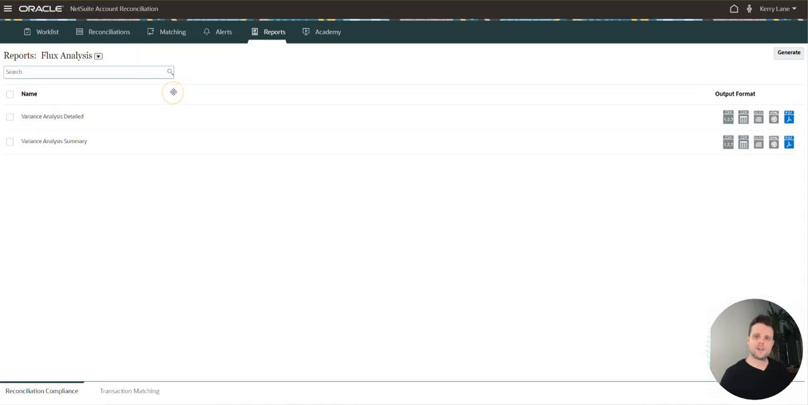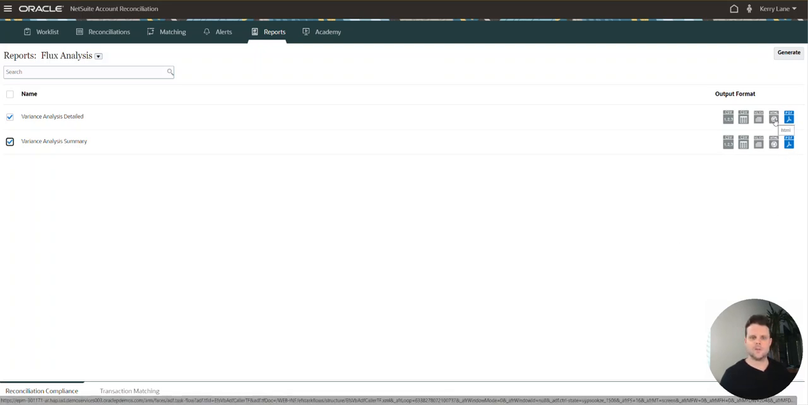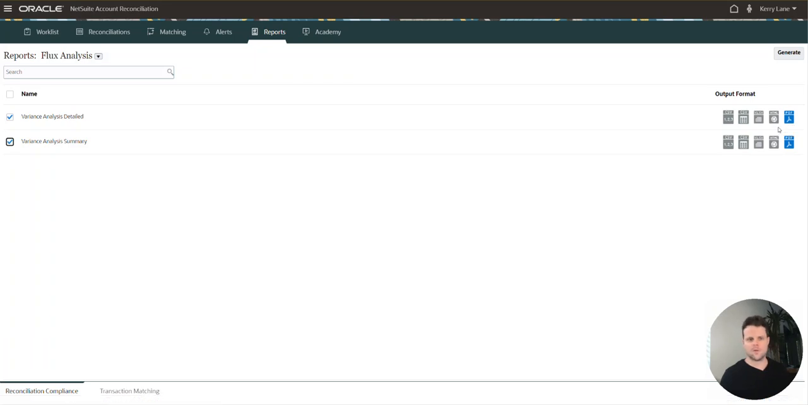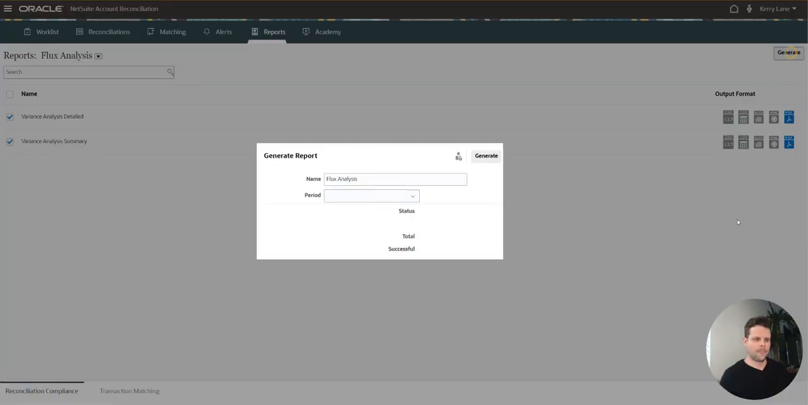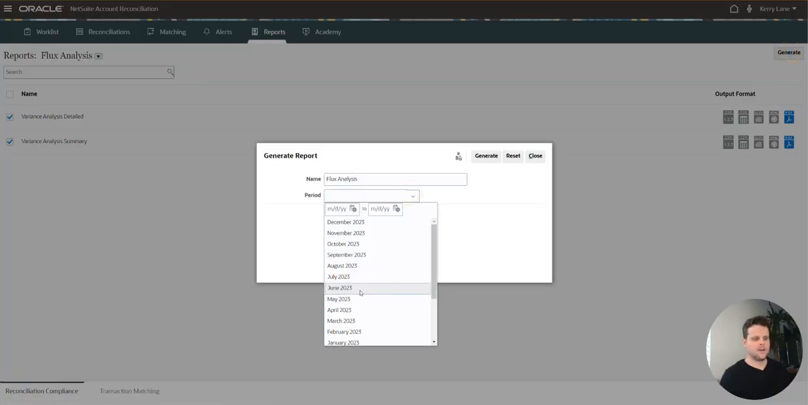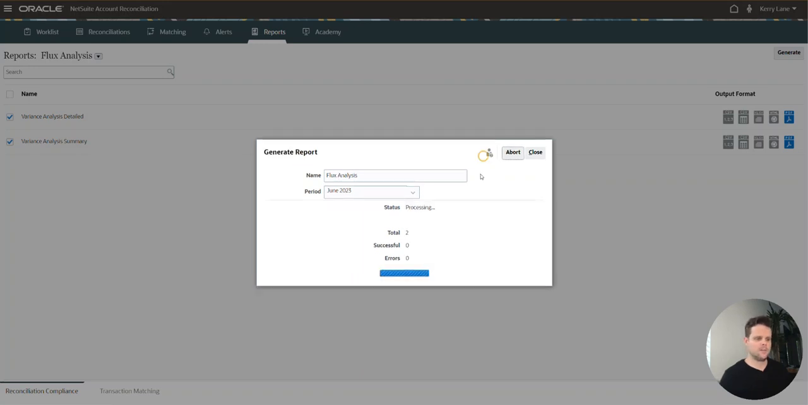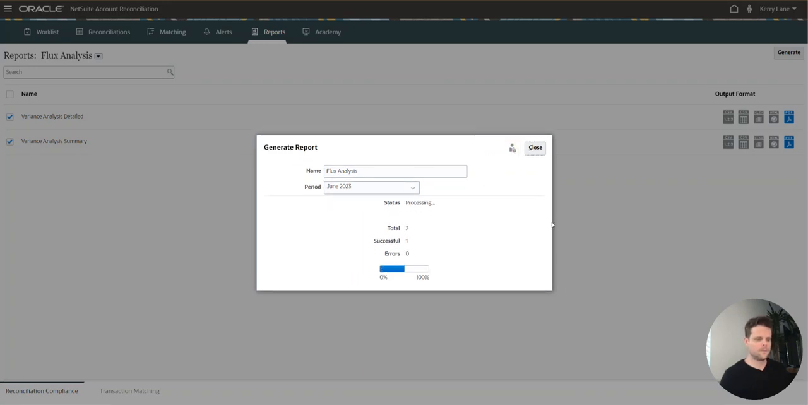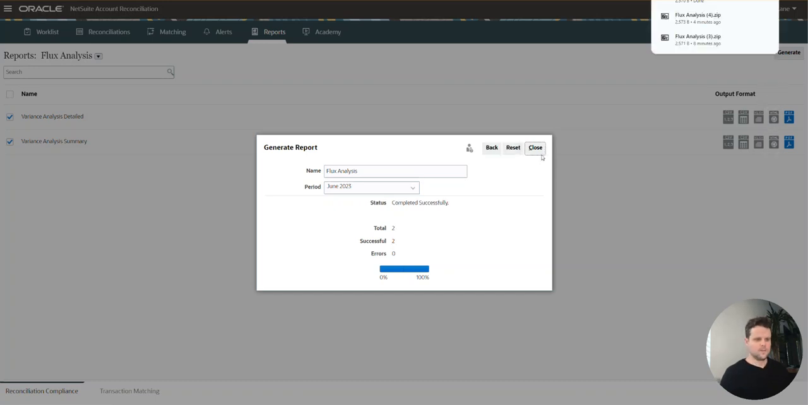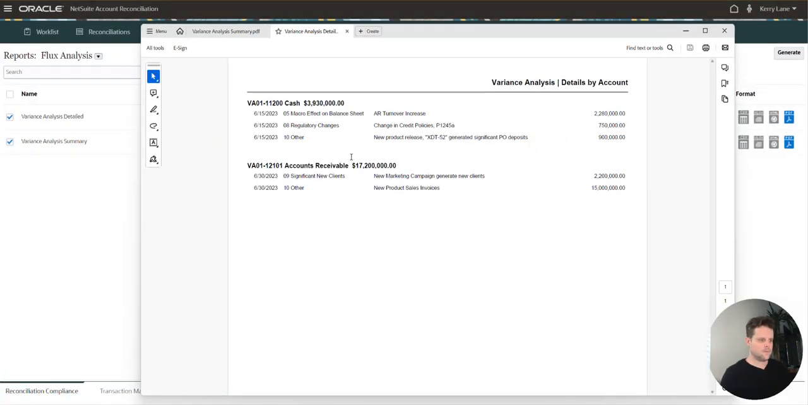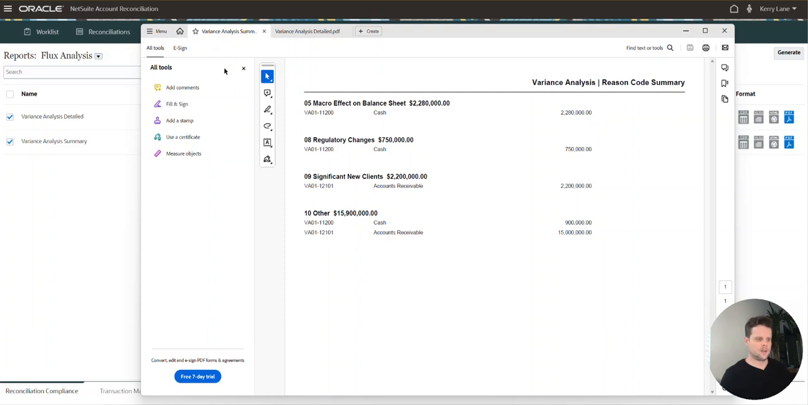So I want to open up the flux analysis reports. We see that we have 2 reports available, detailed and summary. And I can even choose what file type I want to export these into. Well, I want to distribute this in a fixed format, and so I want to ensure that I generate this as a PDF. In generating as a PDF, I want to choose the period, and the period could be run on historical, so you can always go back in time and, of course, run this report. And I'll take you directly to the reports that were part of this package.